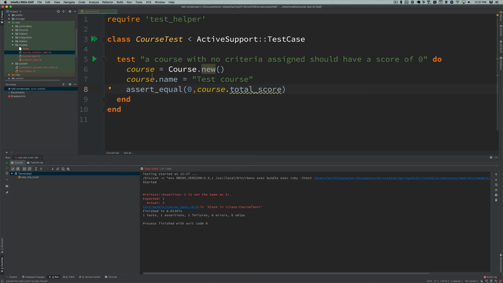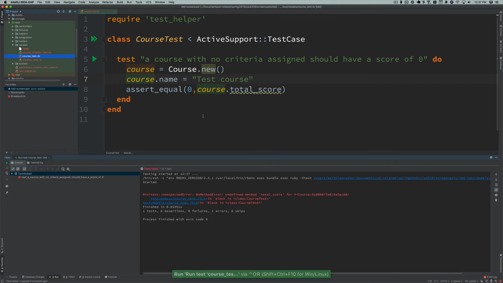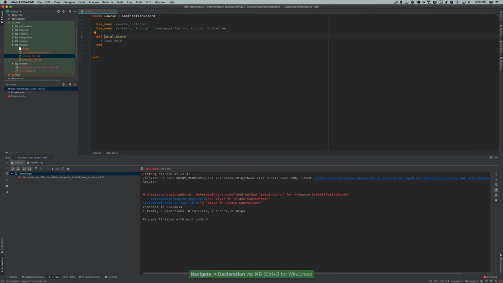All right, now we can run this test, and I'm going to run it by doing this. I'm going to right click over here. And of course, there's a shortcut key also. And I'm going to run that. And notice we get undefined method total_score for course. Well, that's what we expected, right? Because remember in TDD, we start with writing a test before the code exists. Okay. Now we can flip over to our course class, or we can use this shortcut, which is kind of nice in IntelliJ, to say, well, go ahead and create the method for me. All right, so now we need to go to that method and do something with it.